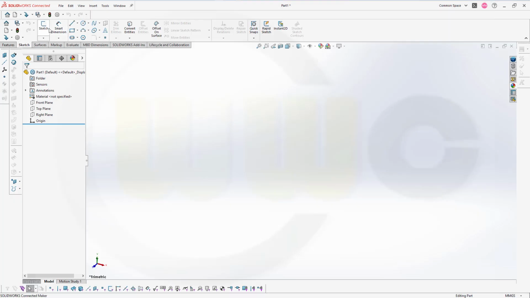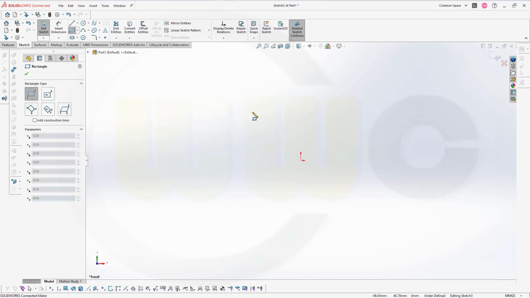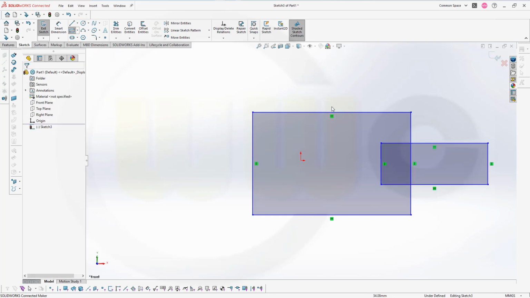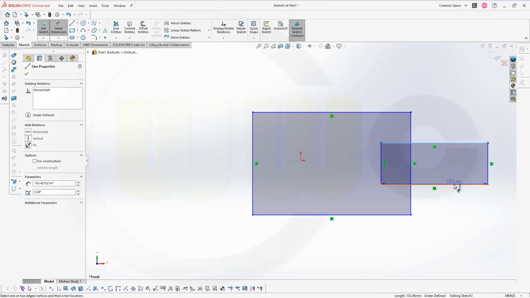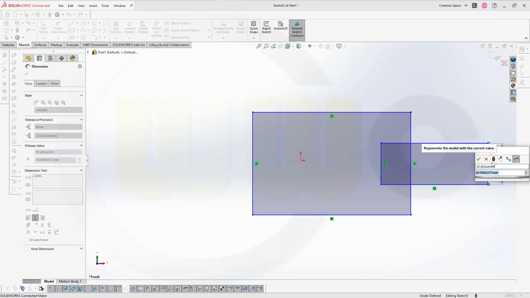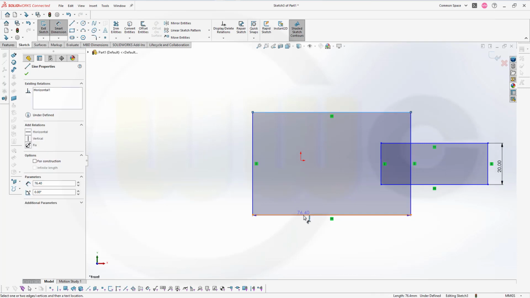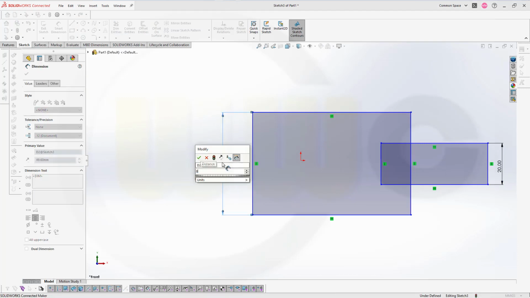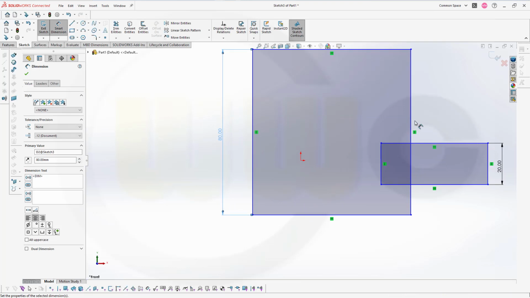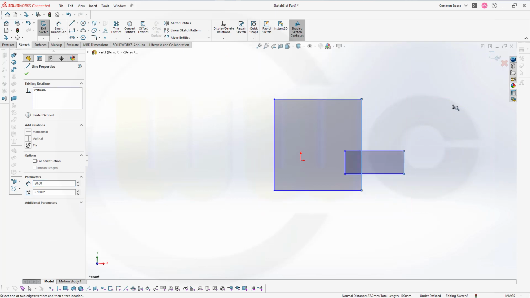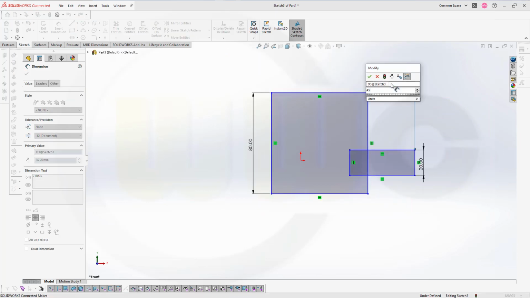Okay, let's start with a sketch on the front plane. I will need two rectangles. One, two. And let's go for dimension here. This should be 20. This might be 80. That distance here could be 45.